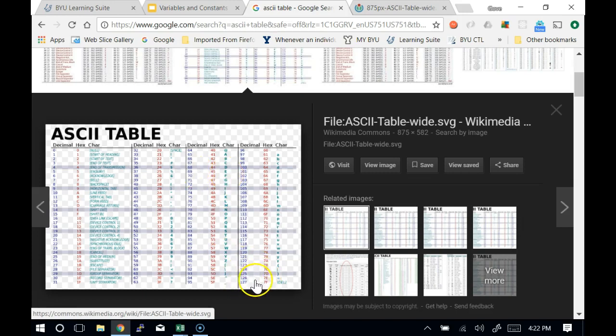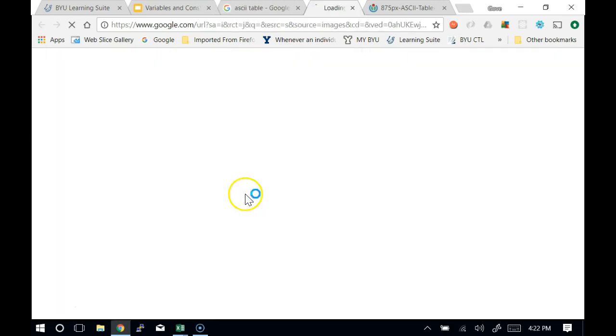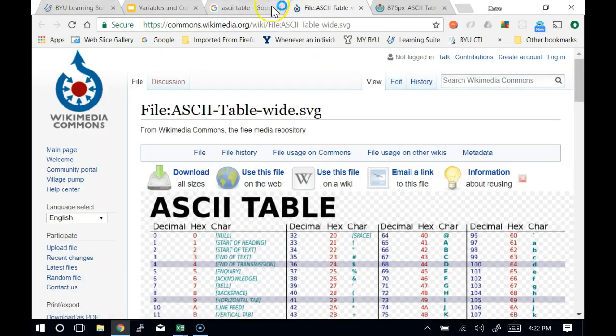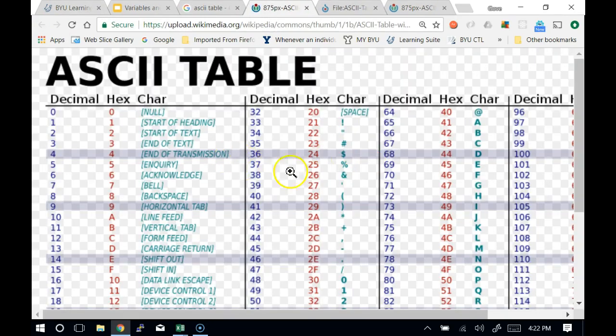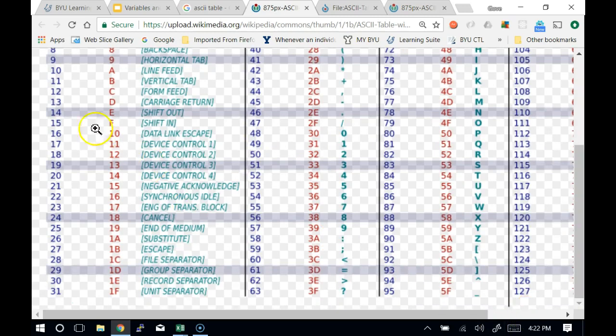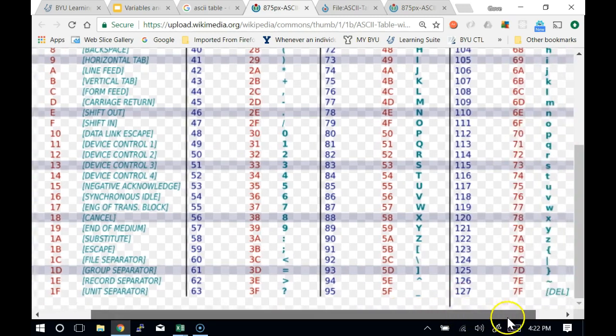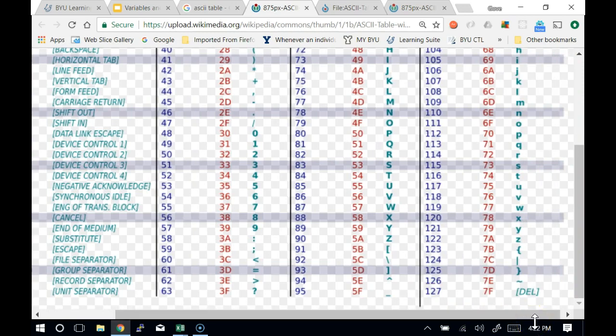So we go here, and in fact, we've got the first 128, 0 through 127, that are standard. They mean the same thing everywhere. And then there's the extended set.